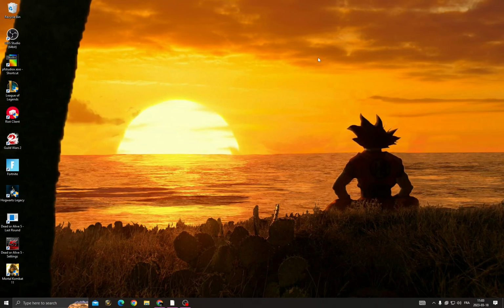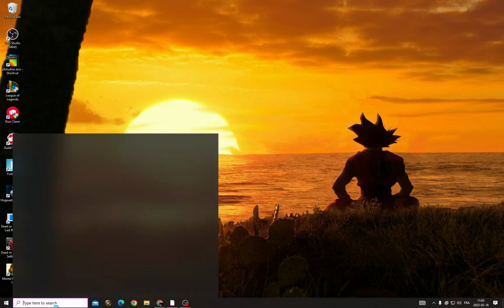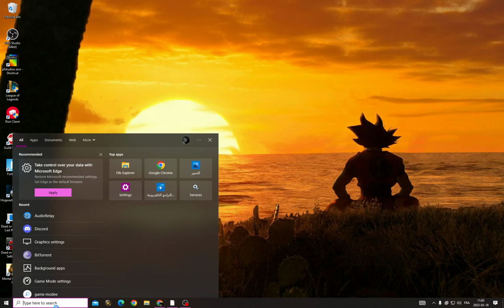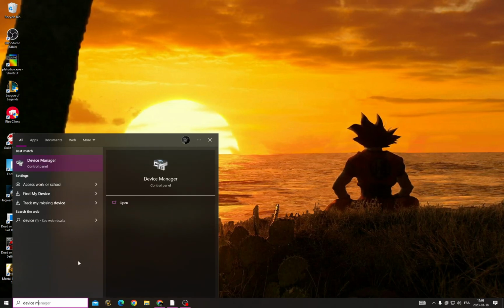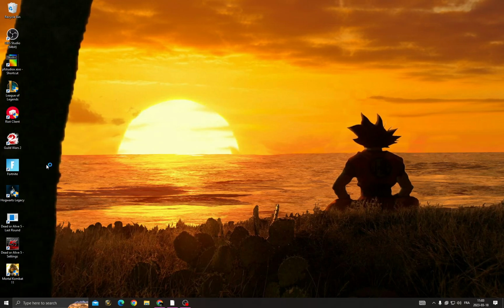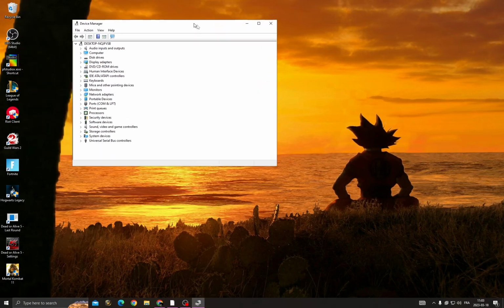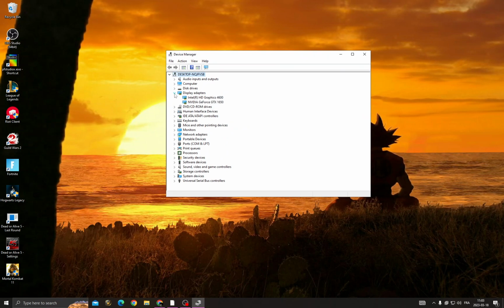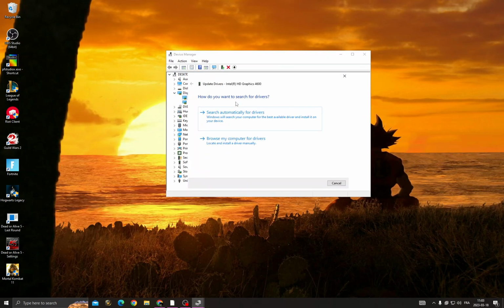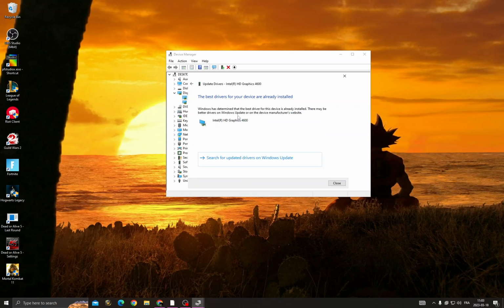It's easy. If you want to fix it, first click here and then type device manager and click on it, and after that click display adapters. Now right click and update all the drivers that you will find here.